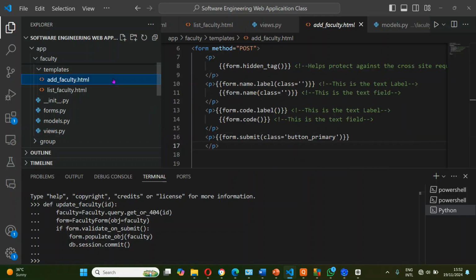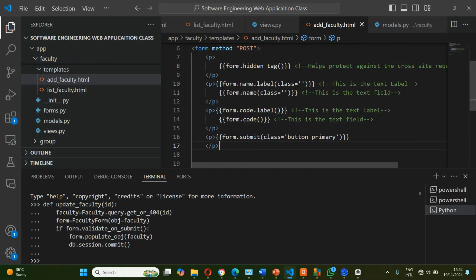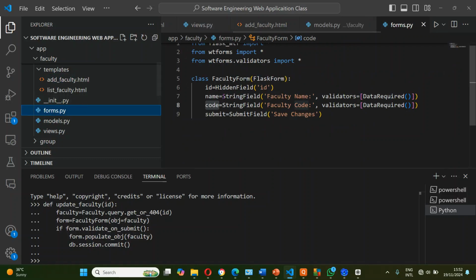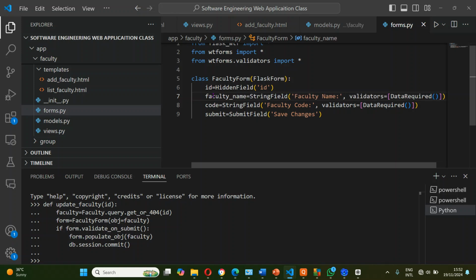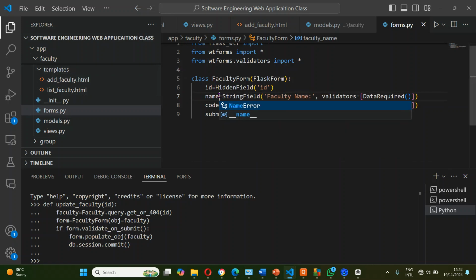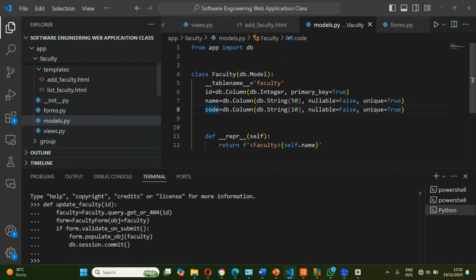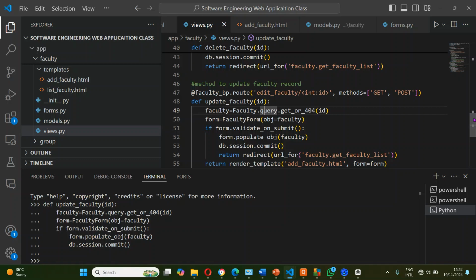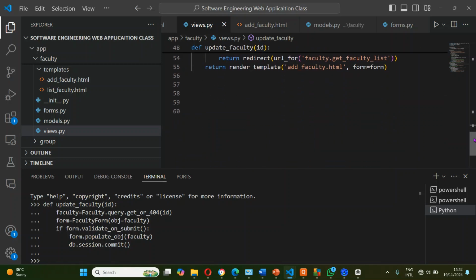So let's check the add faculty. It has the form.name and the form.code. In the previous video, what we have is a faculty name, which is what we defined in the forms. This will work for the add, but if you are using just one form to do the update, the name needs to be the same as what you have in the model, so that it will work perfectly fine. Okay, so now we are done with the update here.